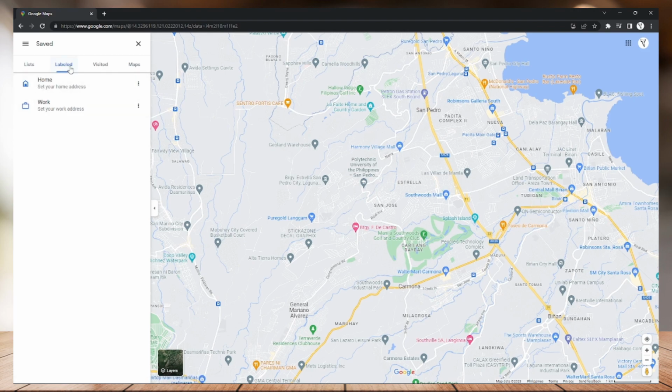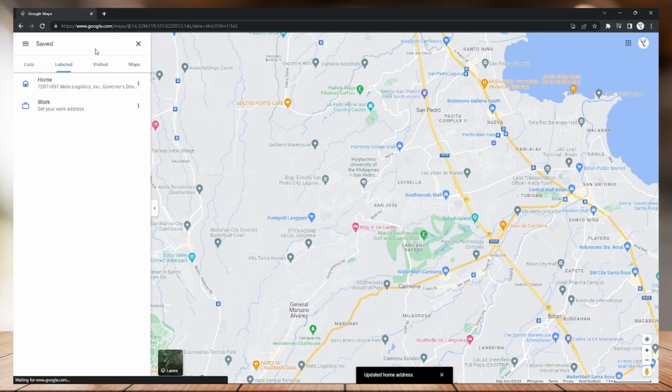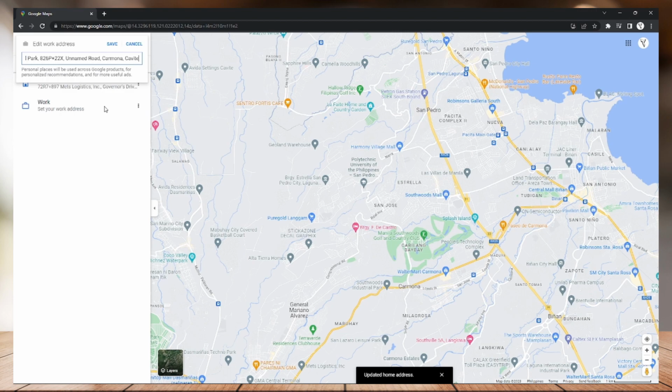and you can now set your home address or work address. You can now label it. So I'm going to choose a location, a random location. Okay, another, okay, right here.